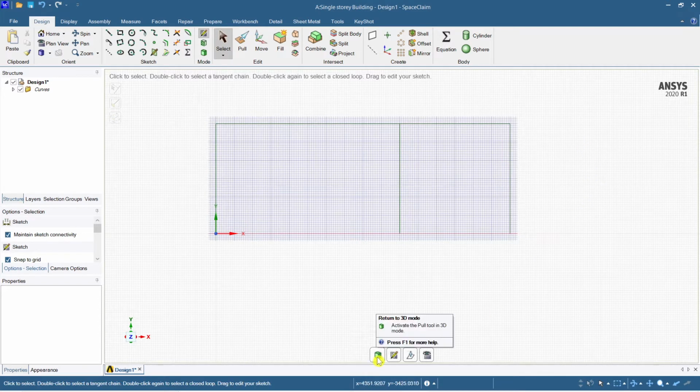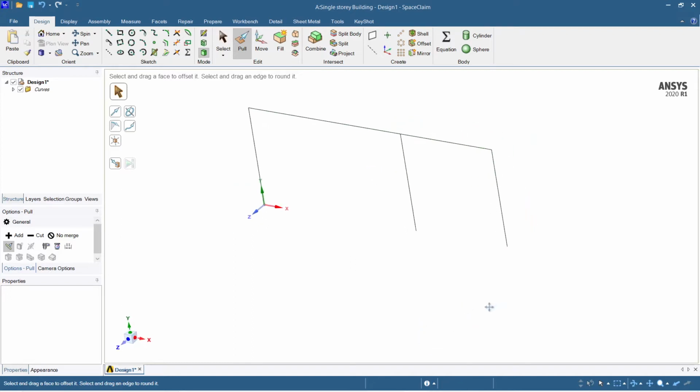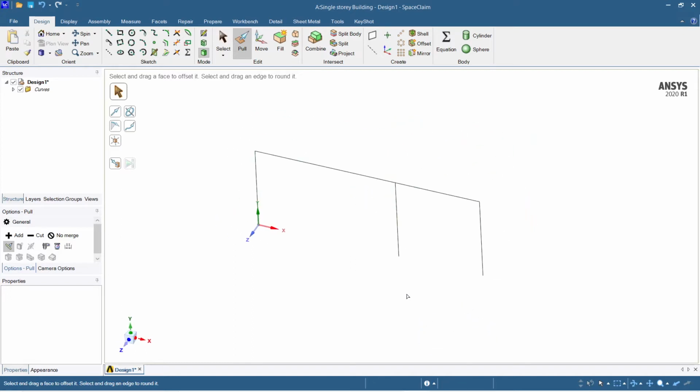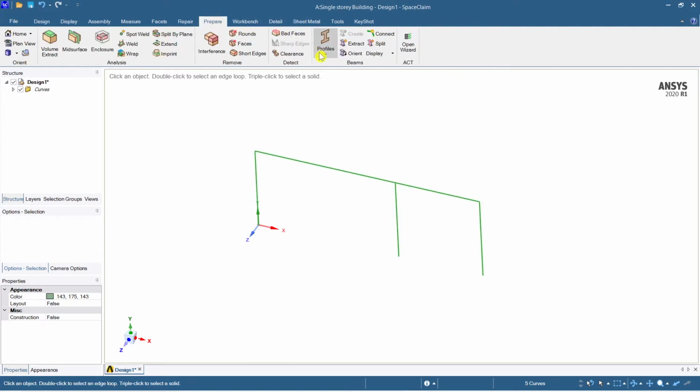So what I'm going to do is bring it in an isometric view. Okay, so fine guys, this is done here. What I'm going to do is select all the curves here and just say prepare, then rectangular.